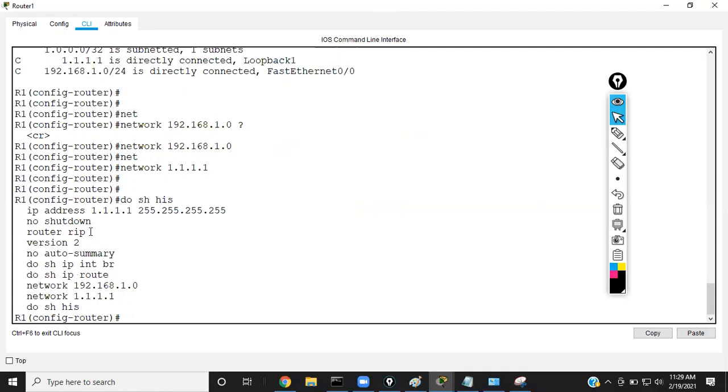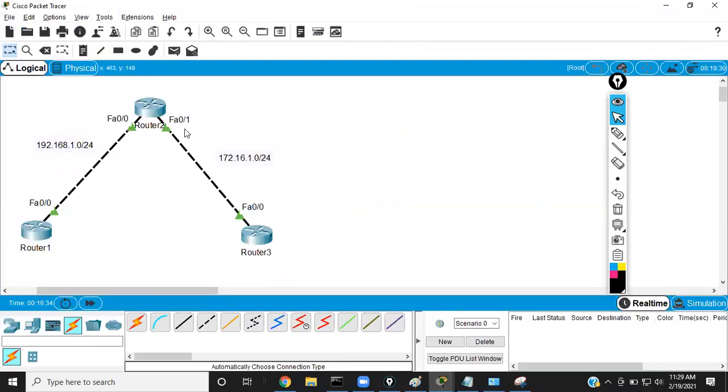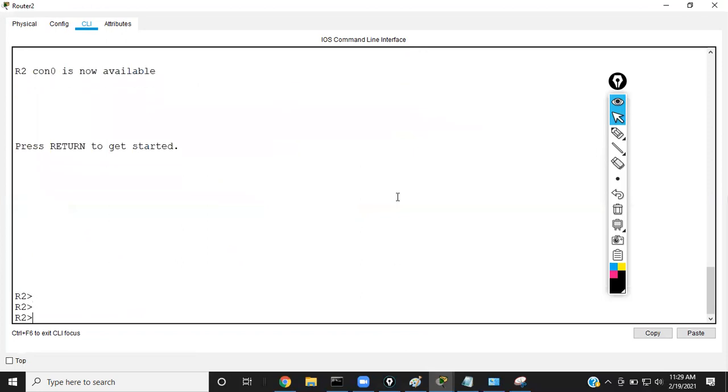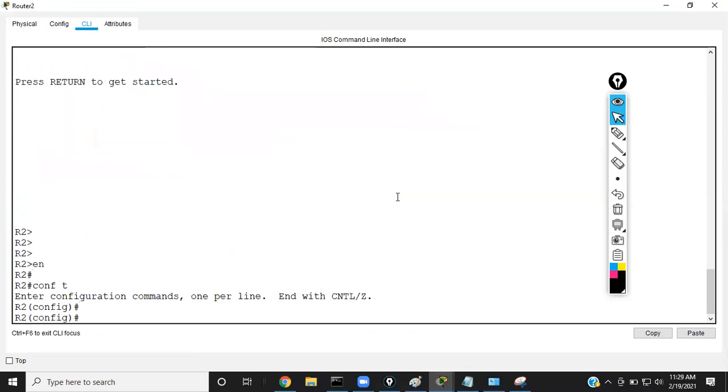First come to the router rip, then version 2, no auto summary, and advertise your network. Clear? Come to the router 2. Now again I have to advertise my network here.